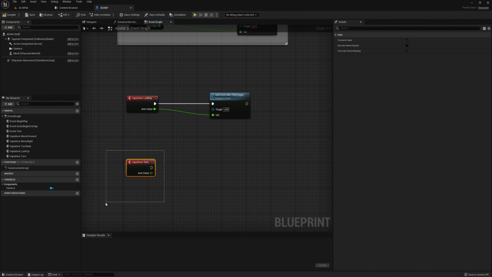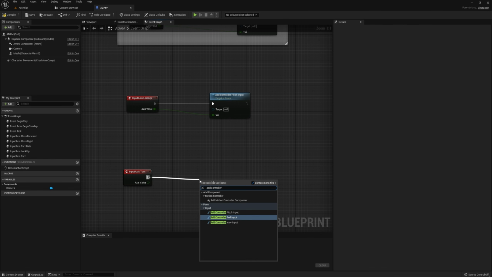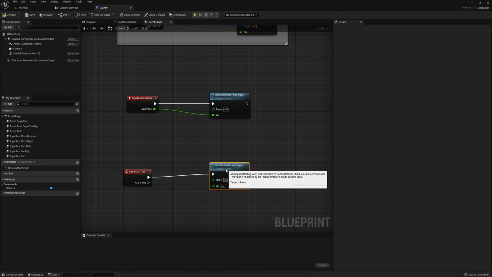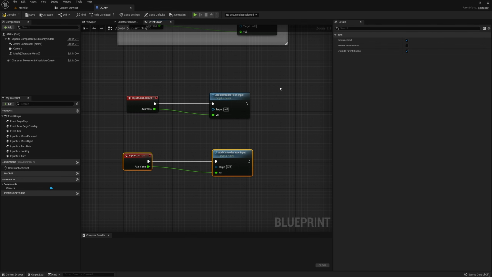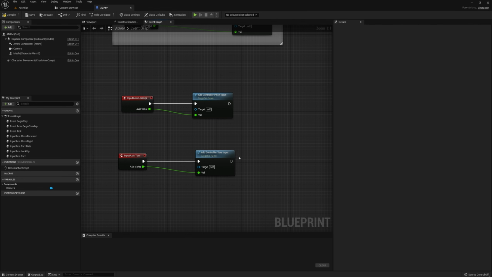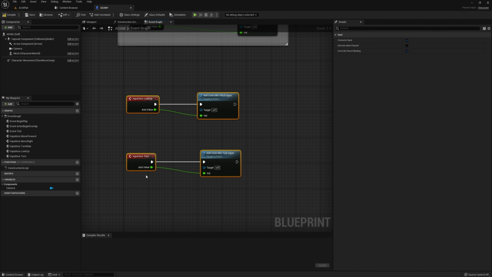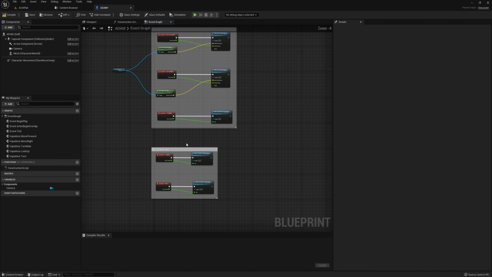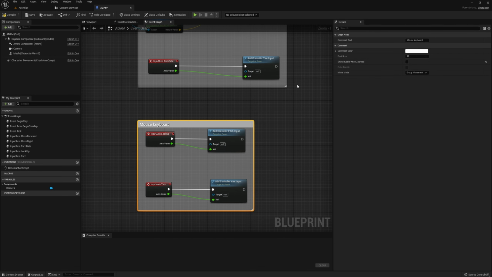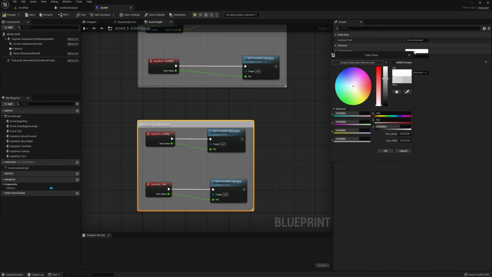Next, we need to make the mouse turn left and right. This is Input Axis Turn. Here, I need to connect the Add Controller Yaw Input node. Connect Axis Value to the Value, and also comment on these nodes. Select the nodes, press the C key, and here you can enter the name of the container. You can also change the color of the comment. Select the frame, and for example, set this color if necessary.